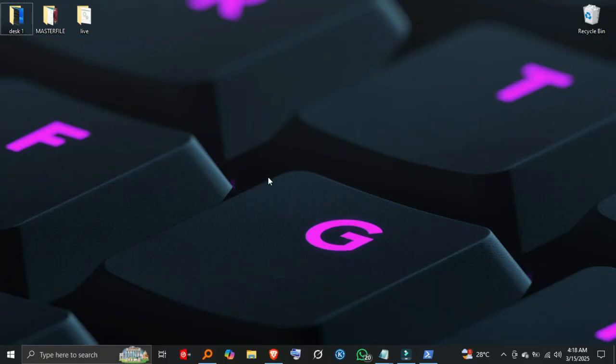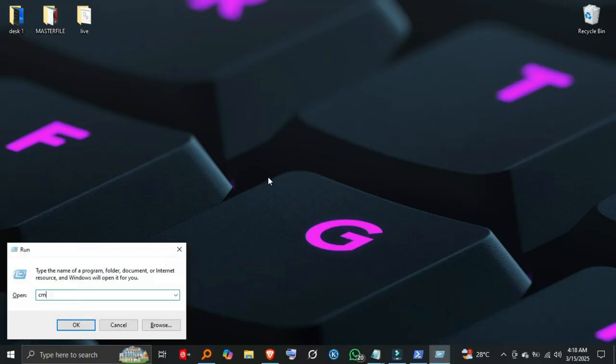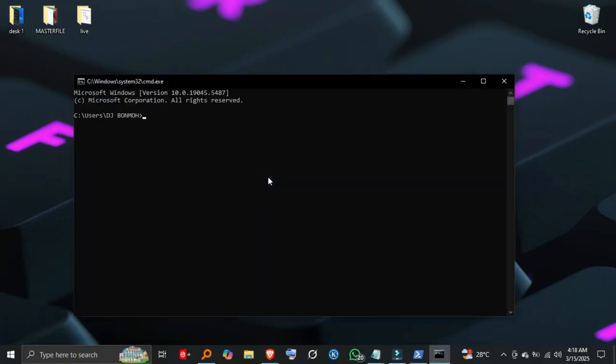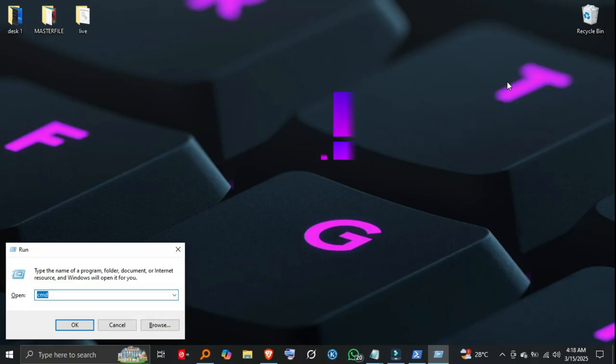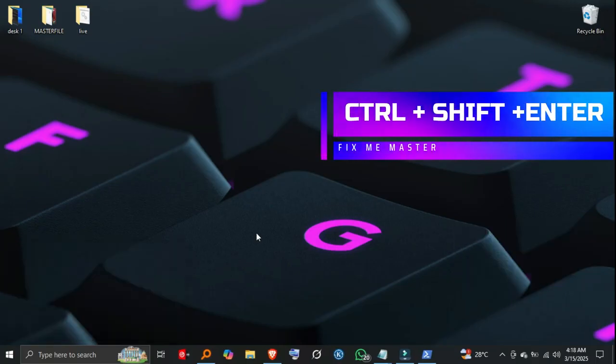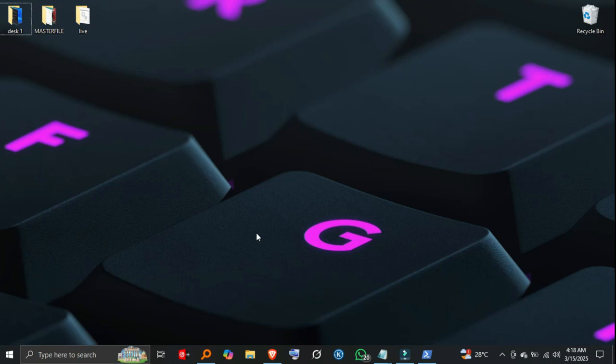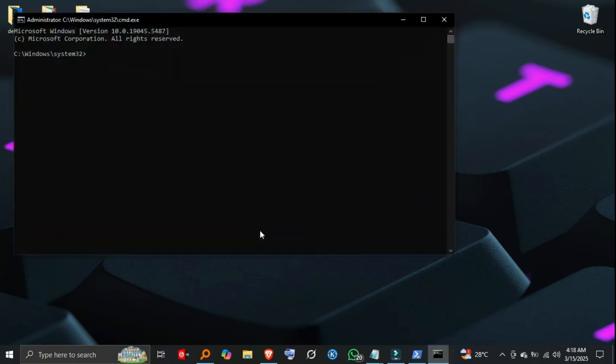Step 1. Open Command Prompt as administrator. To begin, we need to access an elevated command prompt. 1. Press Win+R, type cmd, and press Ctrl+Shift+Enter to run as administrator. 2. Click Yes if prompted by User Account Control (UAC).